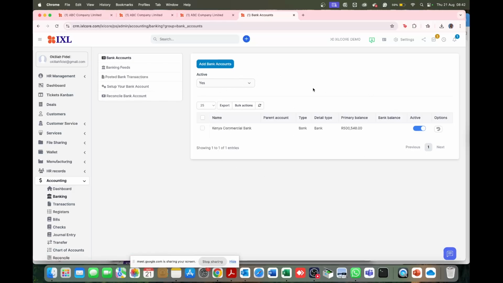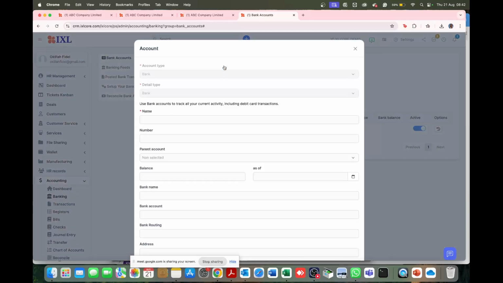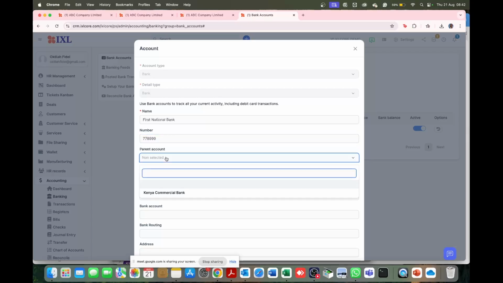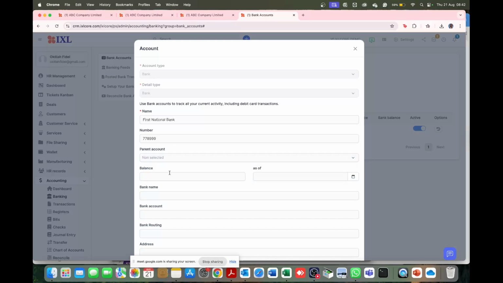So if we have any bank account, this is where we add our bank account. So we can add bank accounts here. So we have the account type is a bank, the detail type is bank, and then say it's First National Bank. And then if we have the account number, we have to put the account number. If it's a parent of something else of this particular bank, then we have to book, but it's just a bank on its own.